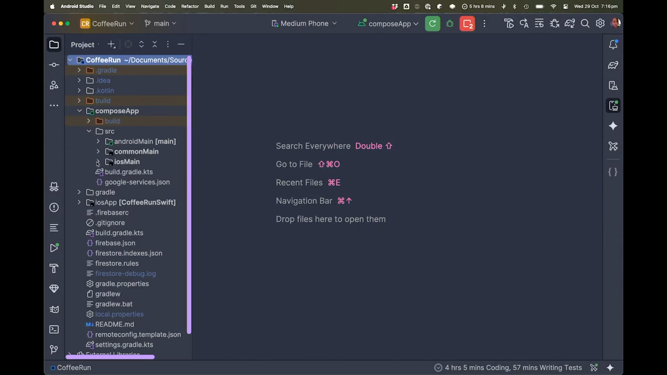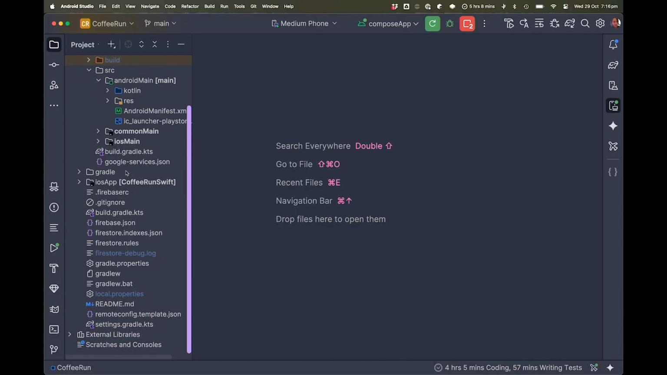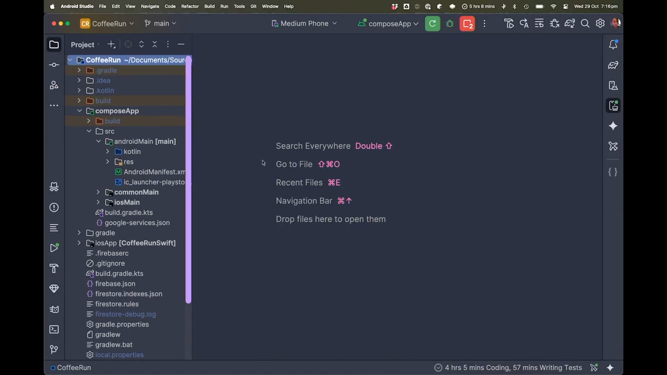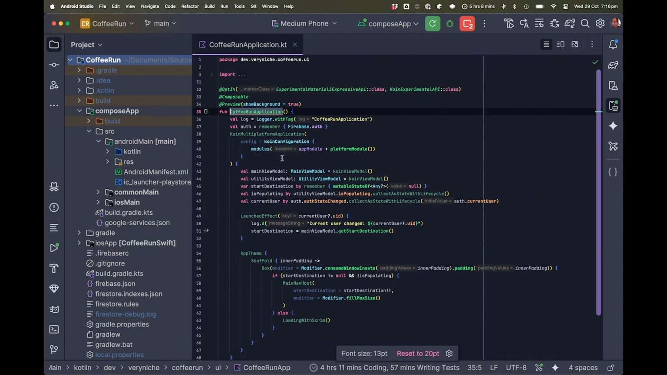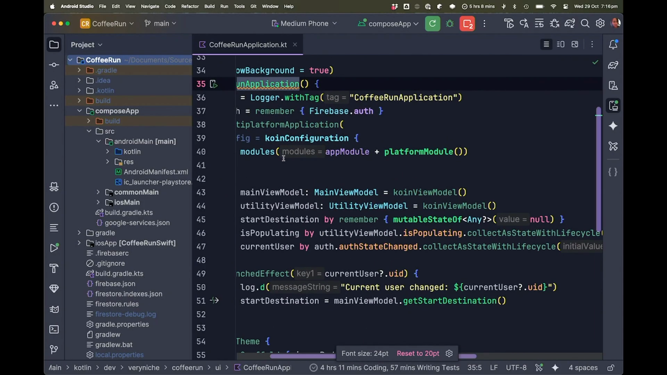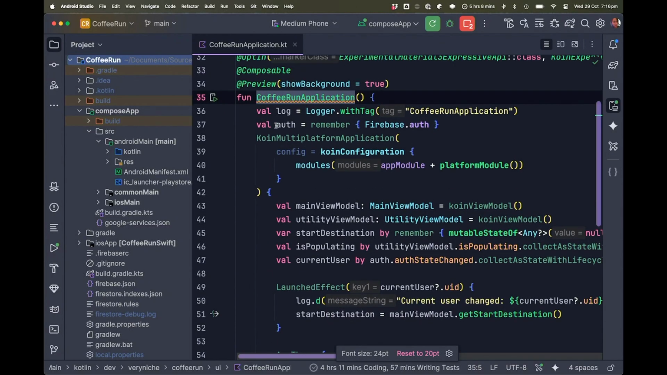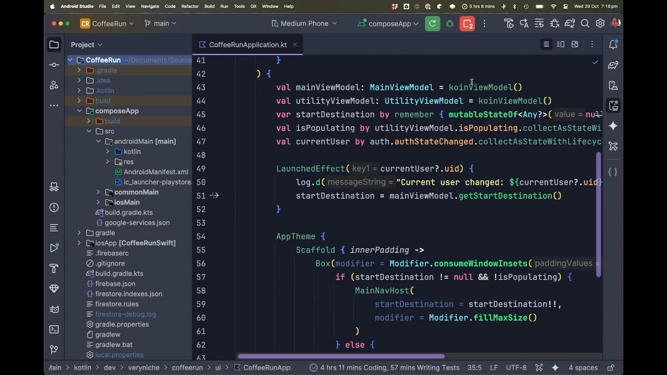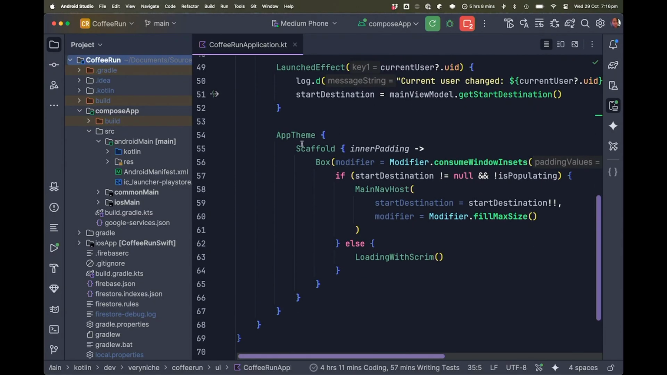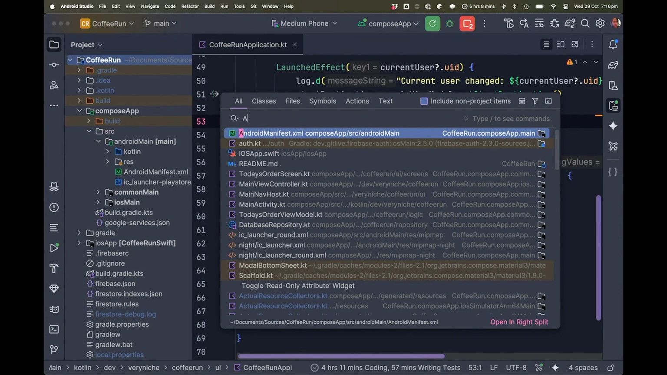So we've got our Compose app here. If I go in here and have a look, firstly, we'll jump into the application. So we can see I've got my coffee run application here. Sorry, I didn't have that big for a reason. So we can see it's just a regular Compose application. We've got all our Compose, view models, all that sort of thing. And we jump straight into our UI with a normal nav host, all the same as what you might be used to previously.